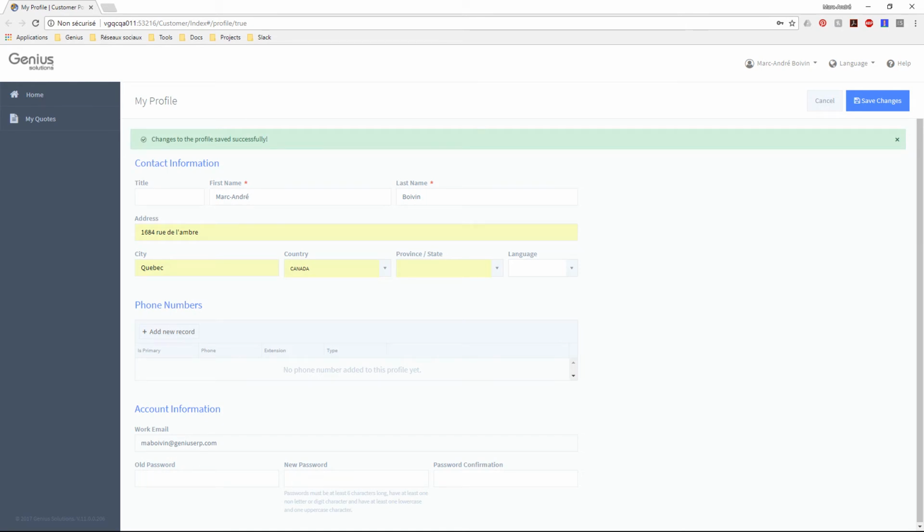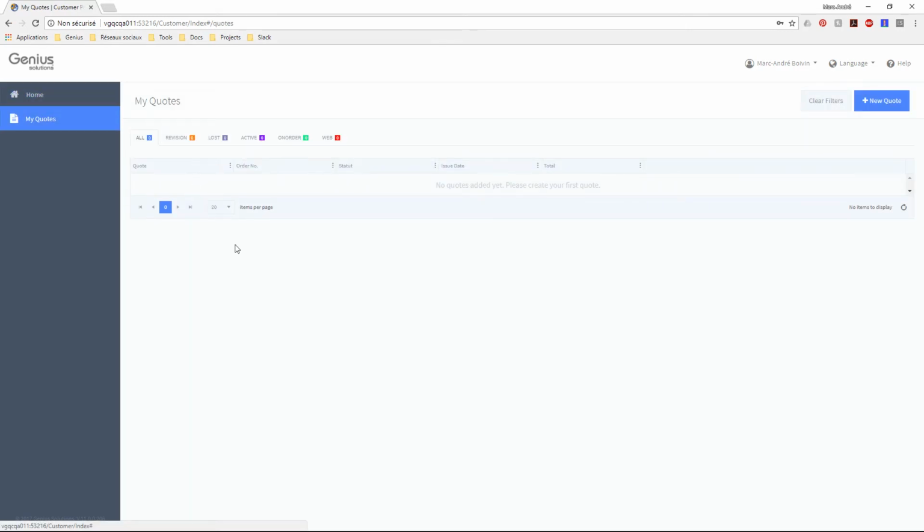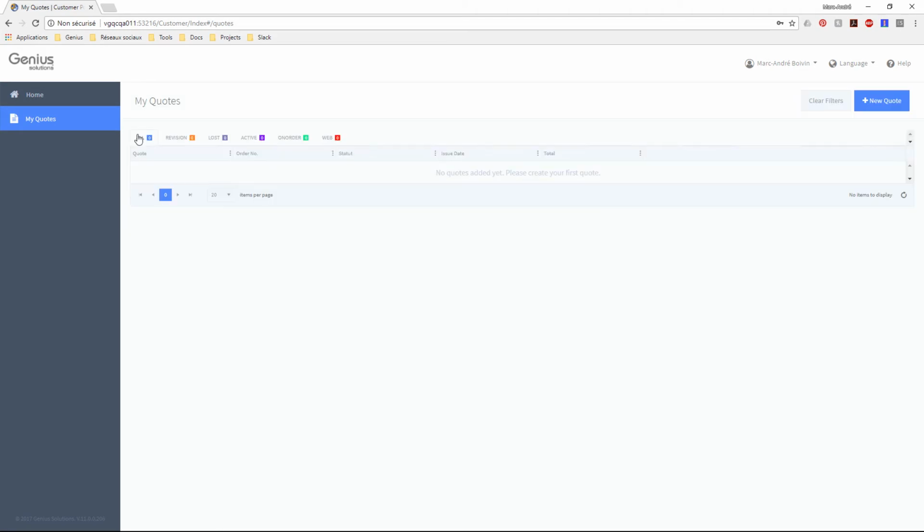To view your quotes, click the My Quotes block or the option in the menu to the left. You'll be redirected to a list of quotes that exactly matches the quotes you have in Genius for the specific customer. The different status colors and names previously selected in Genius will then be displayed on your quotes. You can also filter quotes by status and see them all.